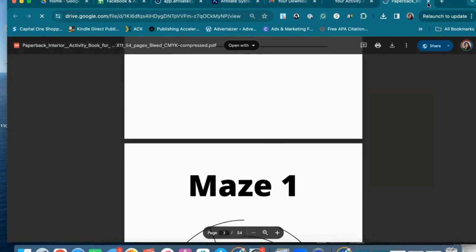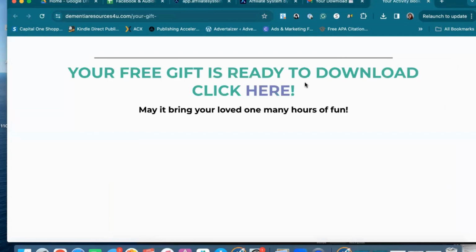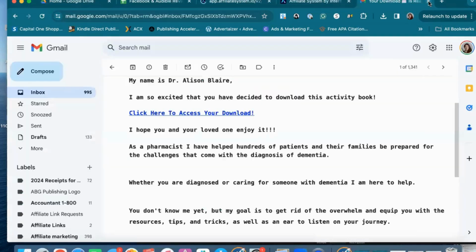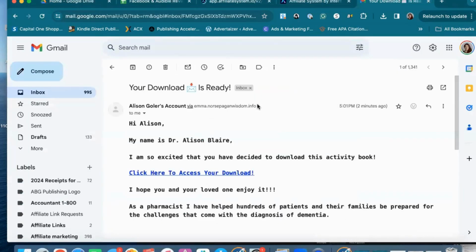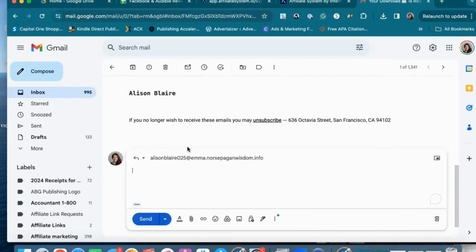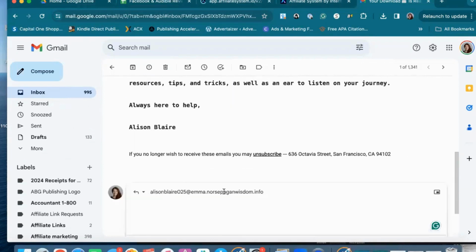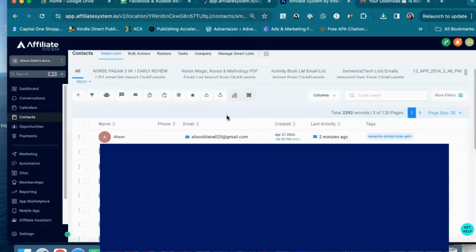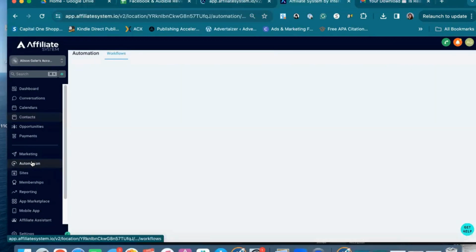Yay. Okay, that's fantastic. Now, last thing I want to check, the most very important thing is where is it sending it from? And it's sending it from the right, oh no, it's sending it from the wrong email. Okay, it is. It's sending it and returning it to the wrong email. So we need to fix this part. So we're going to come back here and we're going to go back to our workflow. Let's see if I selected something incorrectly.